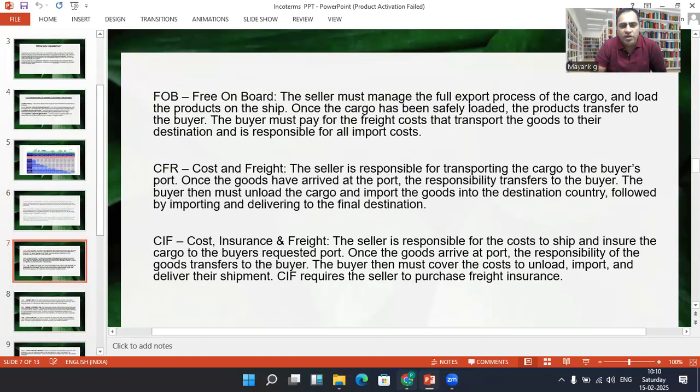Then comes FOB, free on board. Here the seller must manage the full export process of the cargo and load the product on the ship. Once the cargo has been safely loaded, the product is transferred to the buyer, and the buyer must pay the freight cost to transport the goods to their destination and is responsible for all the import costs.